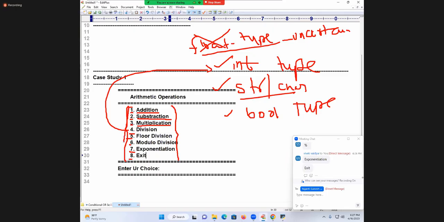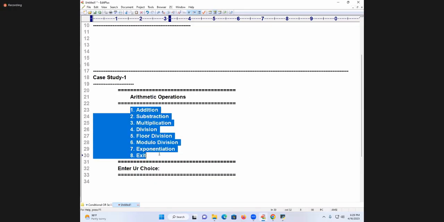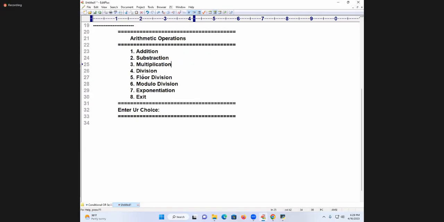These IDs 1, 2, 3, 4, 5, 6, 7, 8 are called case labels. Case labels must be int type, str type, char type, or bool type, but not float type. Are you able to follow me? Shall I move forward? Okay, students.